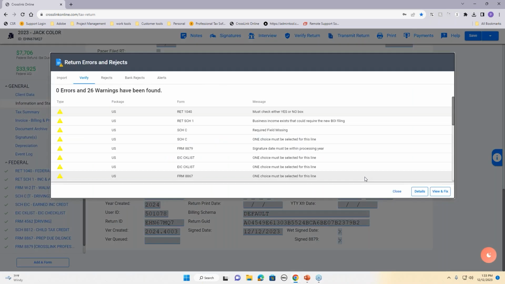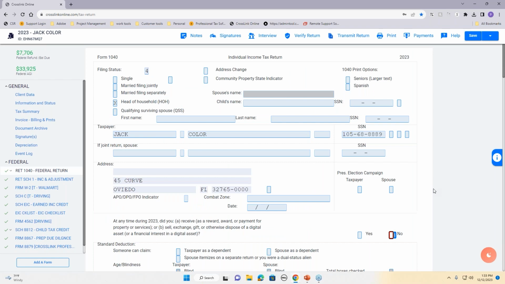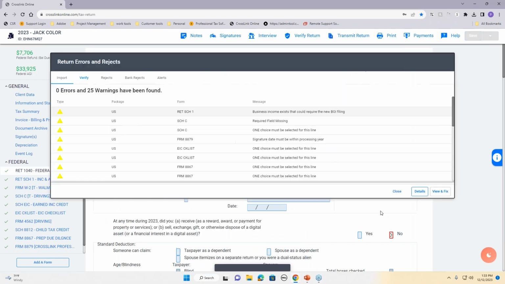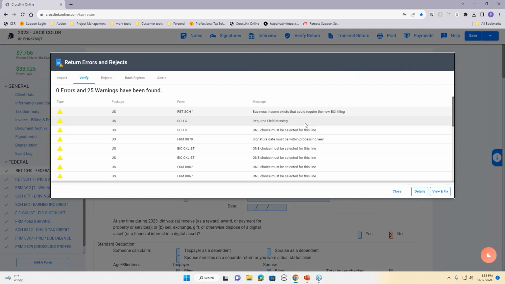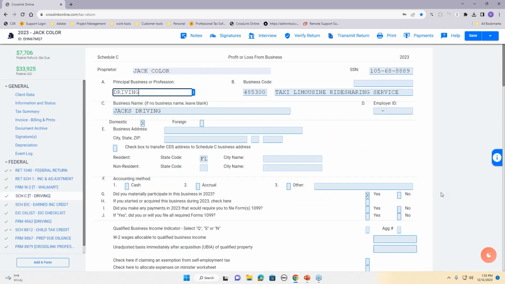Okay, so am I aware my taxpayer is going to sign the 8879? I'm going to go ahead and hit view and fix for the next one. Did they participate in any virtual currency exchanges? Go ahead and I'm going to select no, and I'm going to hit enter. Okay, now I'm going to go ahead and hit on my Schedule C. Okay, qualified business indicator, go ahead and fill that out.